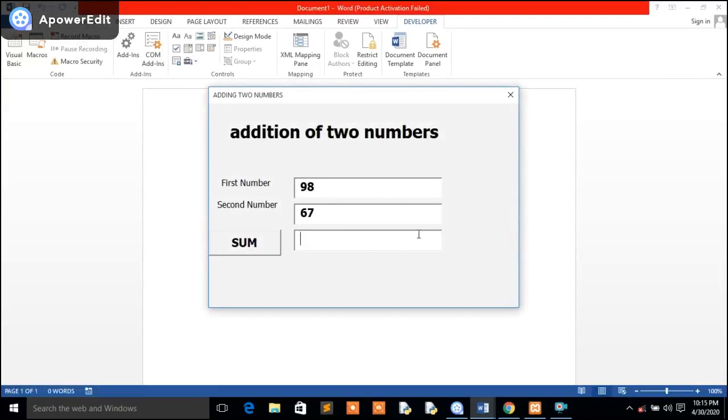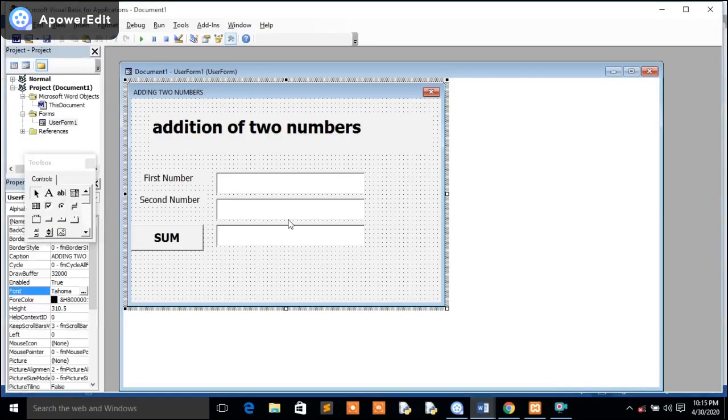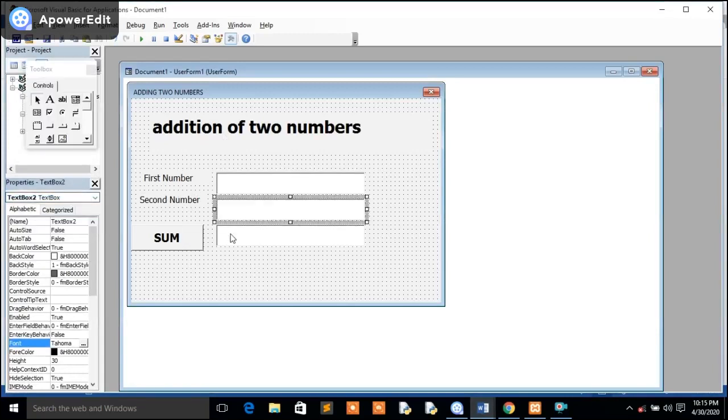And when I click it, I should get the sum here. So what are we summing? We are summing up text box 1 and text box 2 to give us the summation in text box 3. So this is it. When you click here, this is text box 1. Click here, that's text box 2, and this is text box 3.